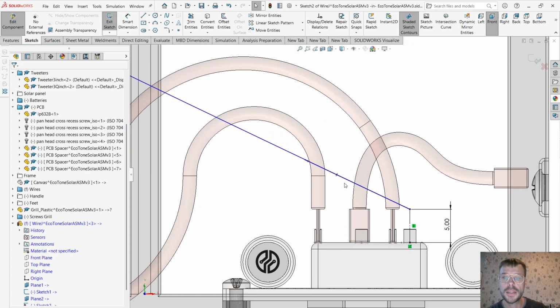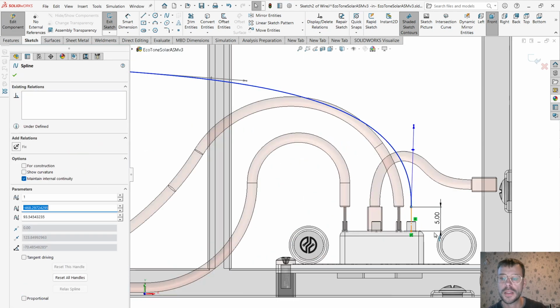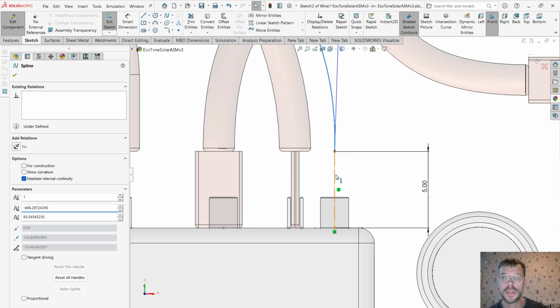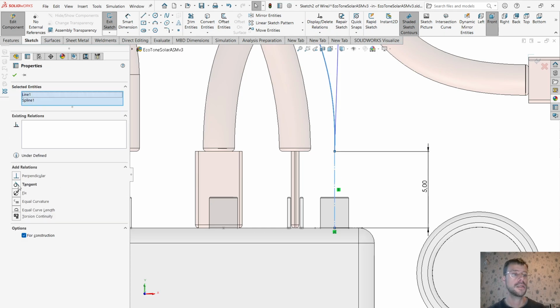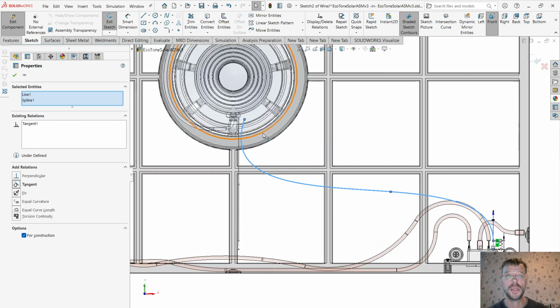I'm gonna have my spline make coincident with that one. And let's see. Just gonna help it a little bit to be sure that it goes in the right direction. There we go. So I'm gonna click the spline, hold down Control, click the construction line, choose tangent. Gonna do the same up here.